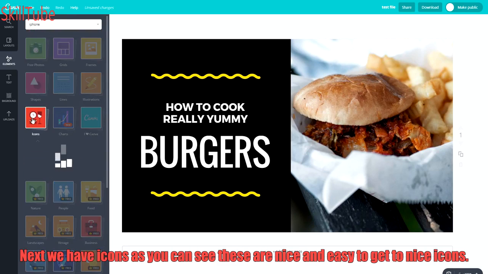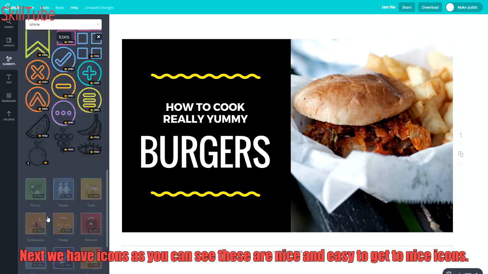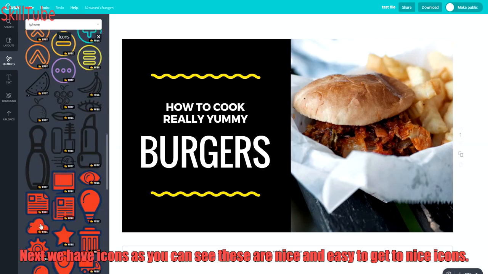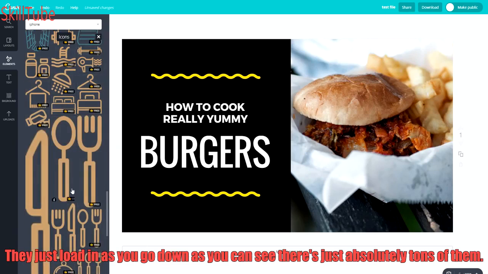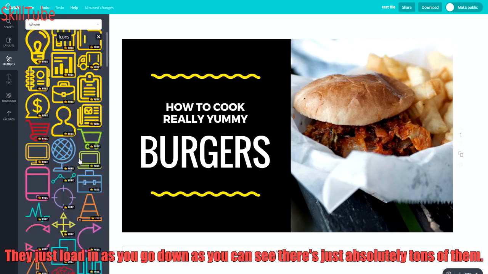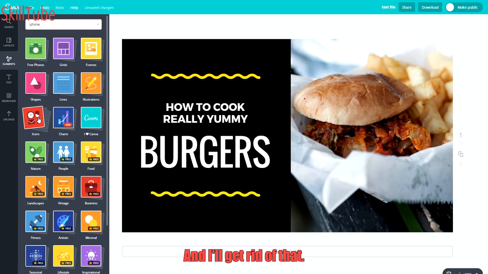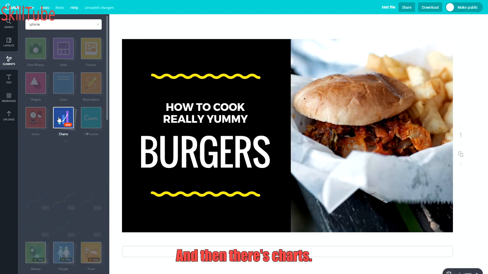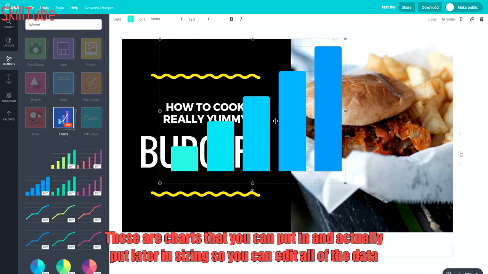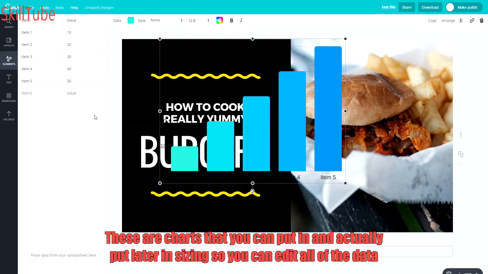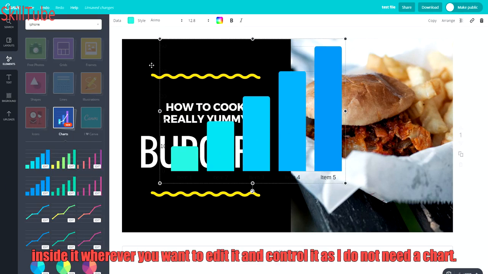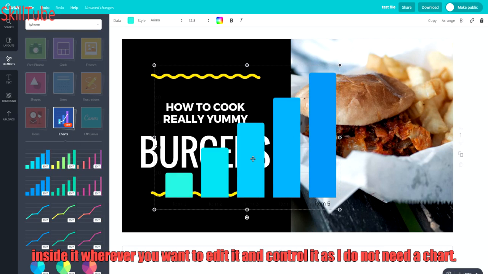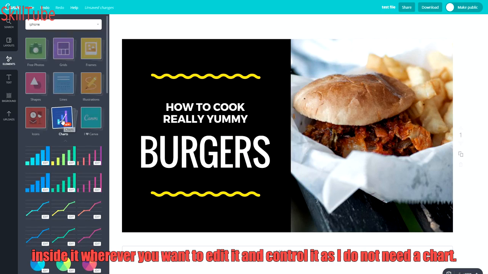Next we have icons. As you can see, these are all nice and easy to get to. Nice icons. They just load in as you scroll down. As you can see, there's just absolutely tons of them. And I'll get rid of that. And then there's charts. These are charts that you can put in and actually put data in. So as you can see, you can edit all of the data inside it, wherever you want to edit it. But I'm just going to delete that as I do not need a chart.